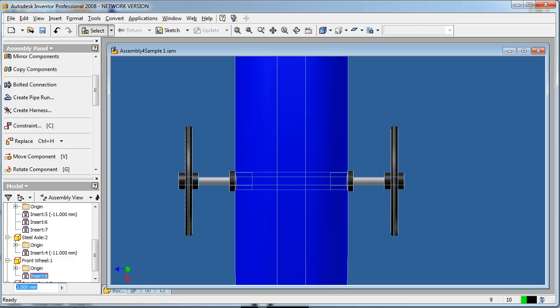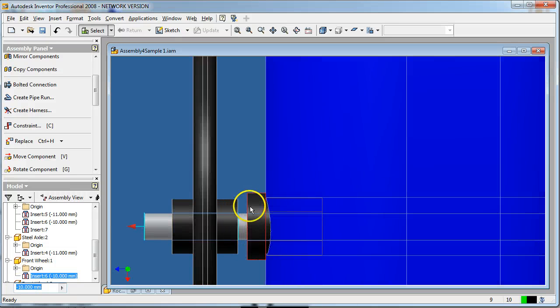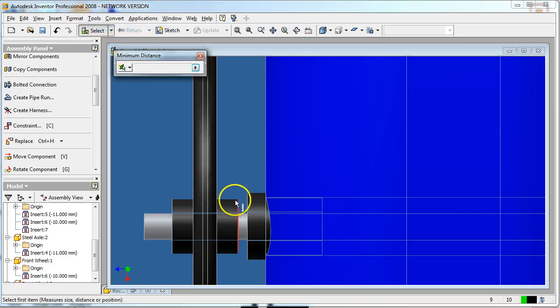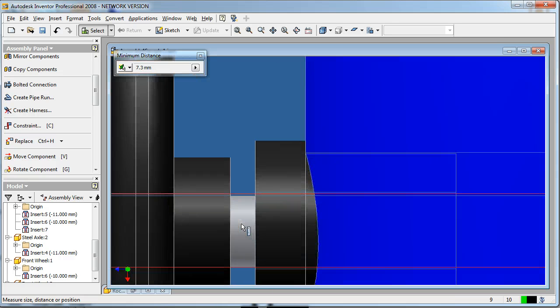Let's try -5. So you see how it's moving in more. Let's go more than that. Let's try -8. We can go a little bit more than that, -10. Alright, looks good to me. And if I want to measure this out, I want about 1 millimeter in distance between the two. I go to Tools, Measure Distance from here to here. It says 7.3 millimeters. That's a lot.